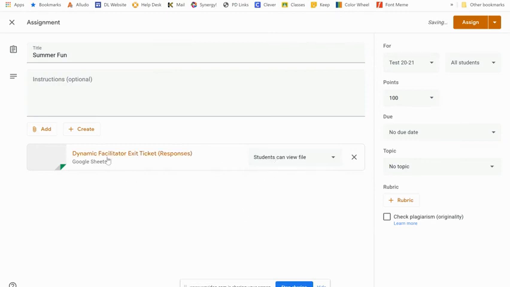Once I click on something from my Drive, I can allow students to just view the file. That means they can only look at it, they cannot edit it. I can allow them to edit the file, but if that's the case, every student is on the same one and they're all editing the same one. So really think about what you want here. You can also make a copy for each student. That means each student gets their own, they can edit it, and they can do whatever they want on their own copy. So most likely you'll be having a copy for each student.